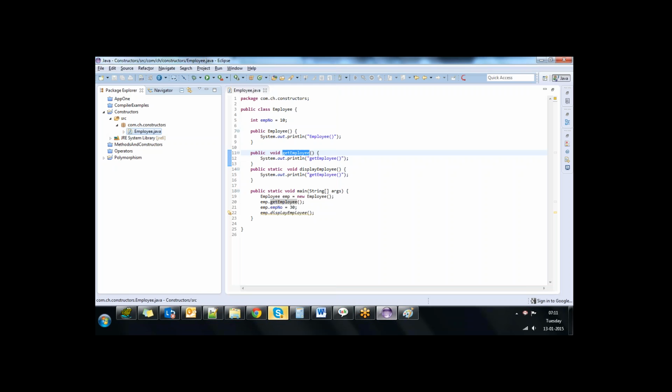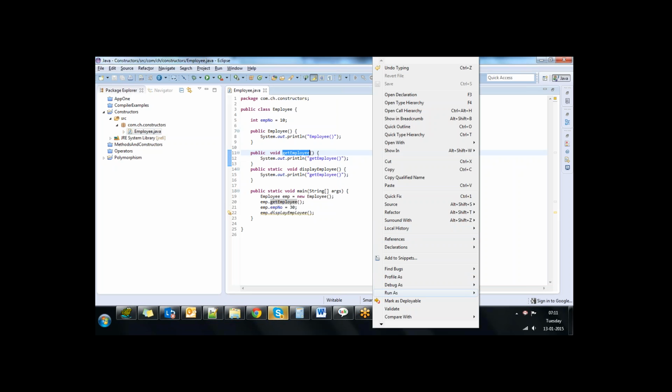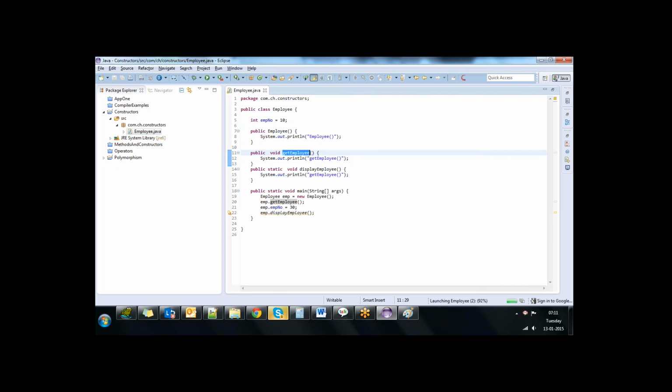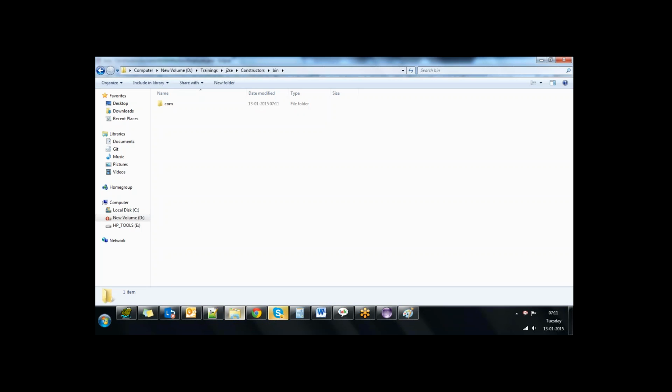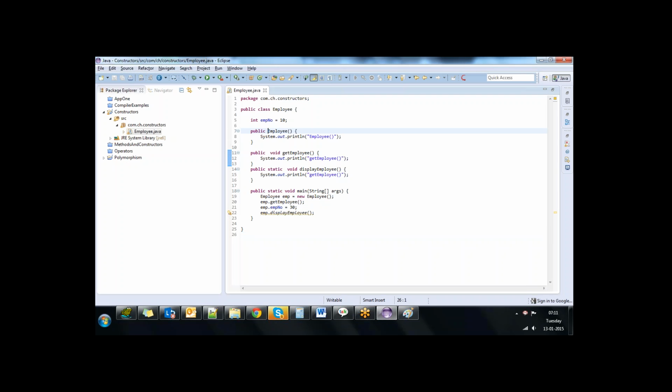So can you tell me what we wrote? Can someone? Whenever JVM encounters the new operator, it creates an object for the class. It loads all non-static variables and methods into the object. Then the address of the object is assigned to the variable called EMP, that is the reference variable of the class. Excellent.